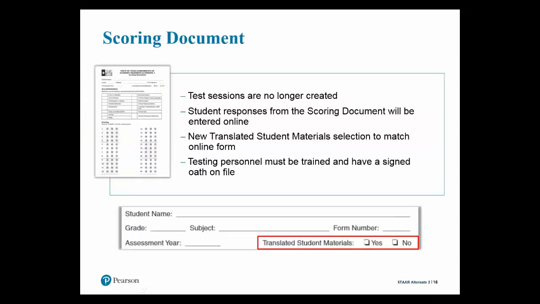Next, we'll take a look at the scoring document here. So remember, for STAAR Alternate 2, you do not have to create test sessions. Test sessions are no longer created for the STAAR Alternate 2 administration. Actually, the system will not even let you create test sessions for STAAR Alternate 2 because you don't have to. The student responses from the scoring document are going to be entered online without having to create a test session, and we're going to show you how that's going to be done.